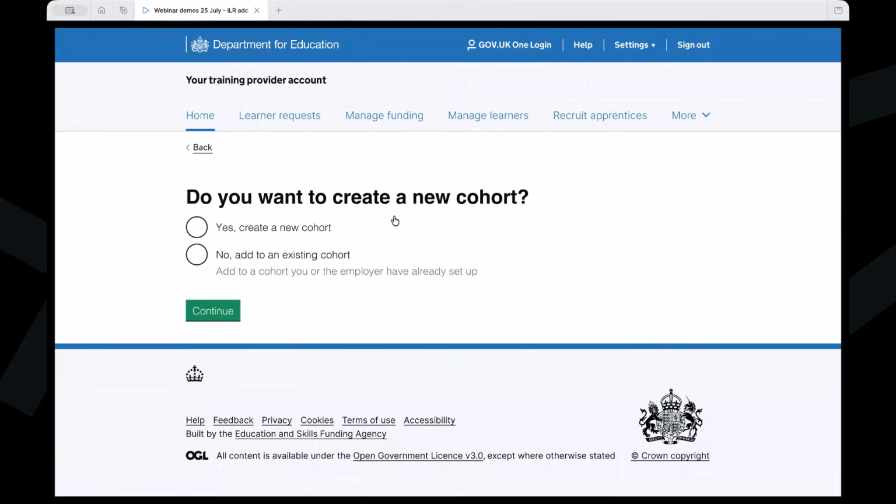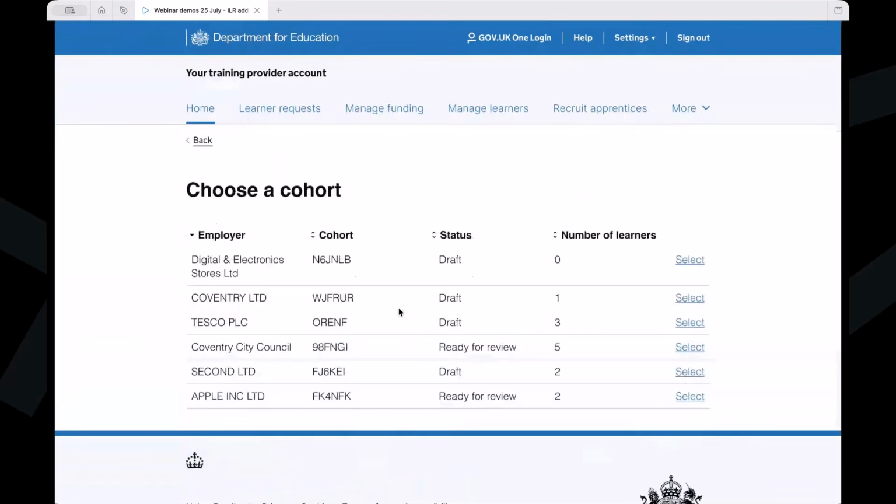So for this example, we saw the cohort reference number before and the message, and would want to add to an existing cohort from the blank cohort request that your employer has sent through. So no, add to an existing cohort, press continue, and here we could choose a cohort. So you can see this cohort that's come through with the matching cohort reference number and the employer of Digital and Electronic Stores Limited. You can see no learners have been added to it yet.